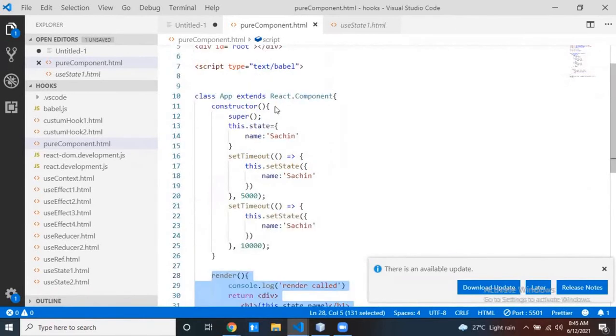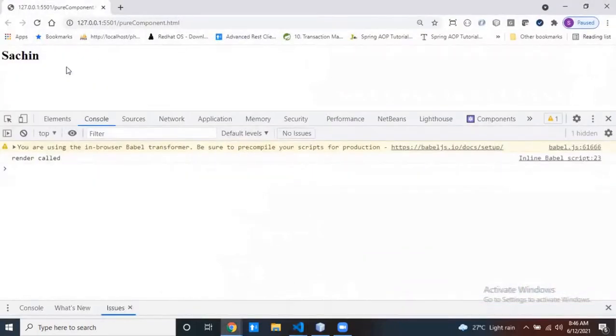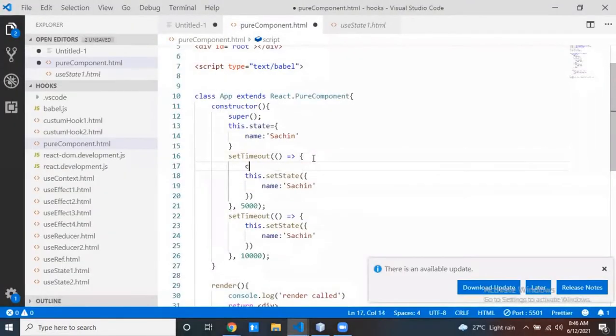Okay, but if my component extends from PureComponent, now say this, my render is called. Okay, after 5 seconds my Sachin turned out to be Sachin only. See, my render is not called. After 5 seconds my Sachin is still Sachin only. Okay, see this, console.log.